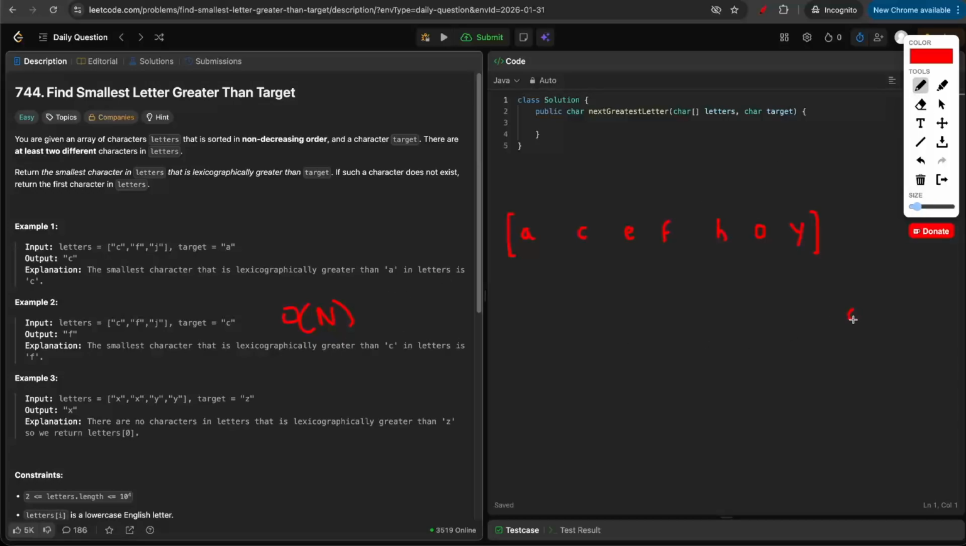So again, let's say target is G. In the question, we can see that the letters array is sorted in non-decreasing order. So since we have it in sorted order, we can do a binary search. For that, we'll just take boundaries left here, right here, and we'll find the mid. Suppose, let's say your mid is here.